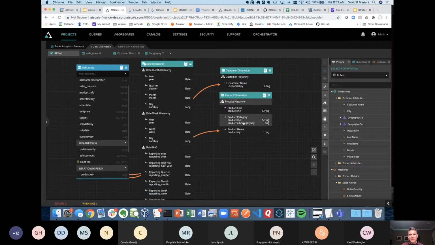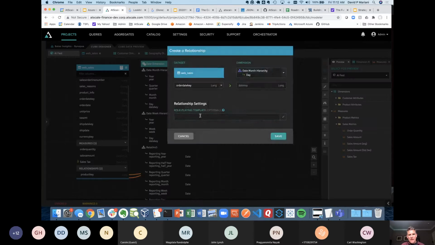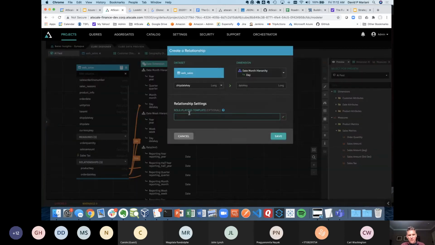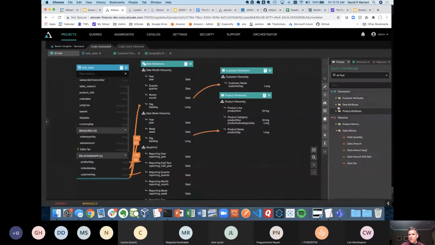And that's really the beauty of it, is that all I had to do is connect those up to get all that functionality. Now, what about dates? This is always what drove me crazy. I have multiple date keys. I have order dates and I have ship dates. So with role playing, I can just make those connections, and now all of a sudden I have an order date hierarchy and ship date hierarchies all come for free.